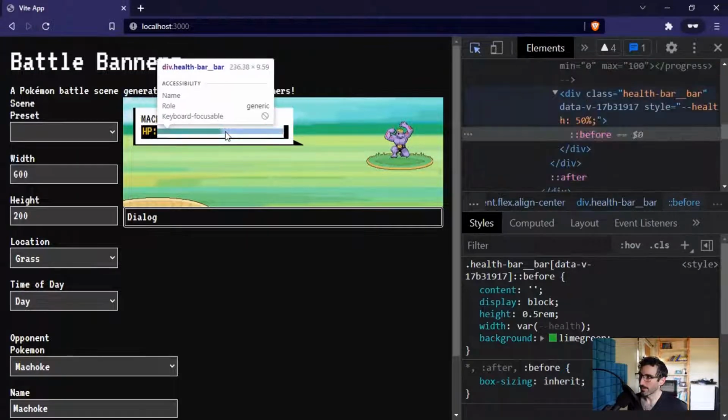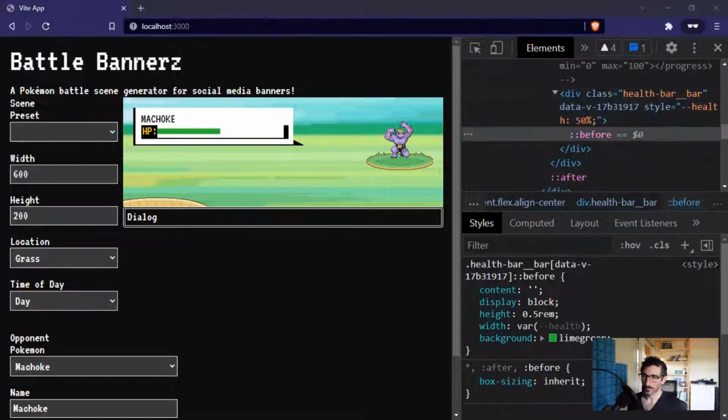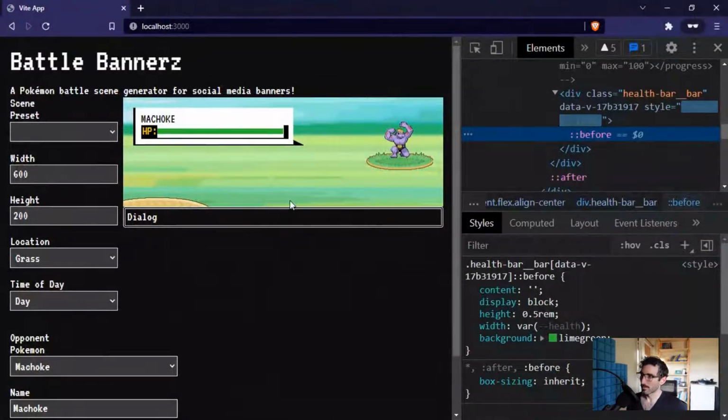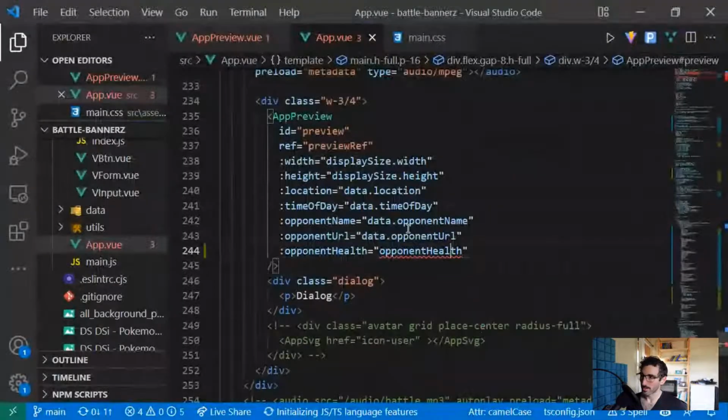And sure enough, because it's relative to the size of its parent, which is this div and not the parent div, it is in the right spot. So that's pretty cool. Okay, now that we have that logic in place, data.opponentHealth.